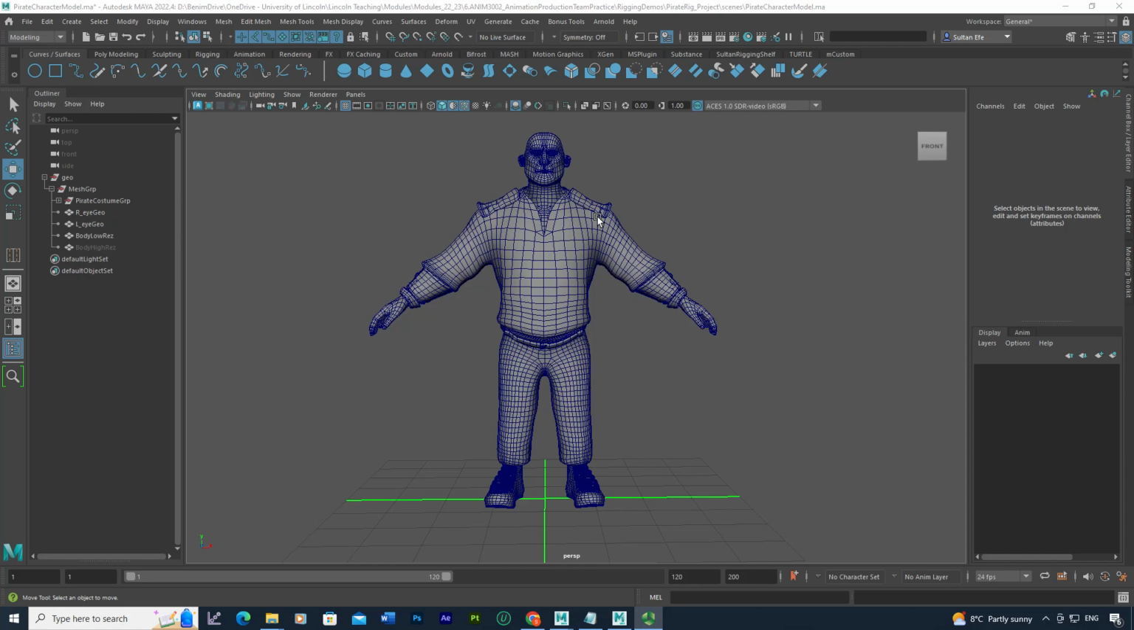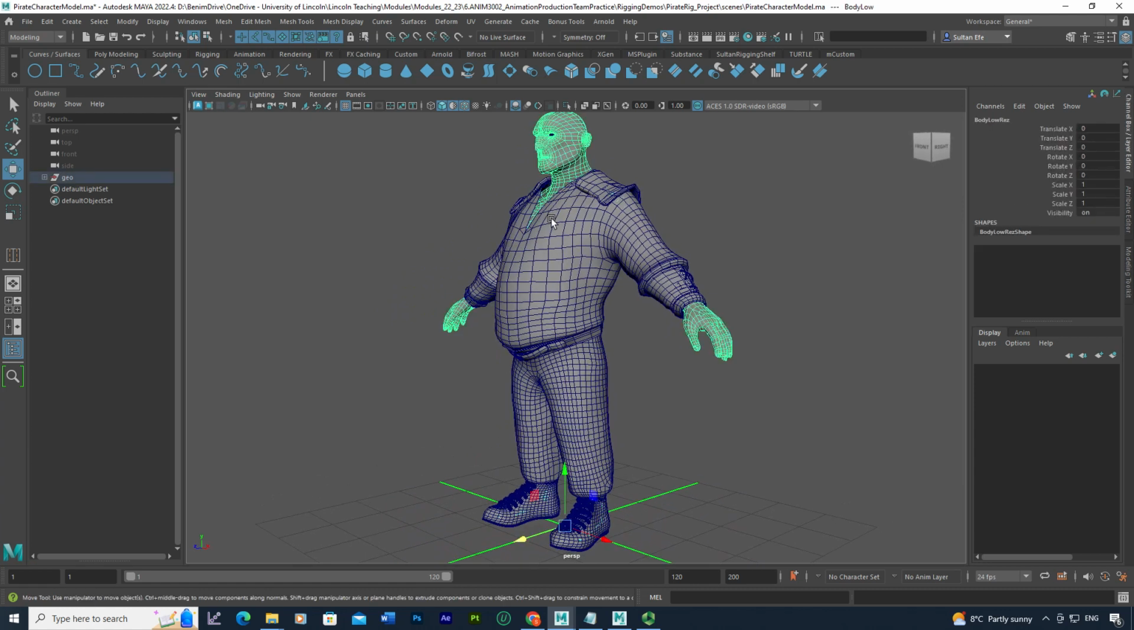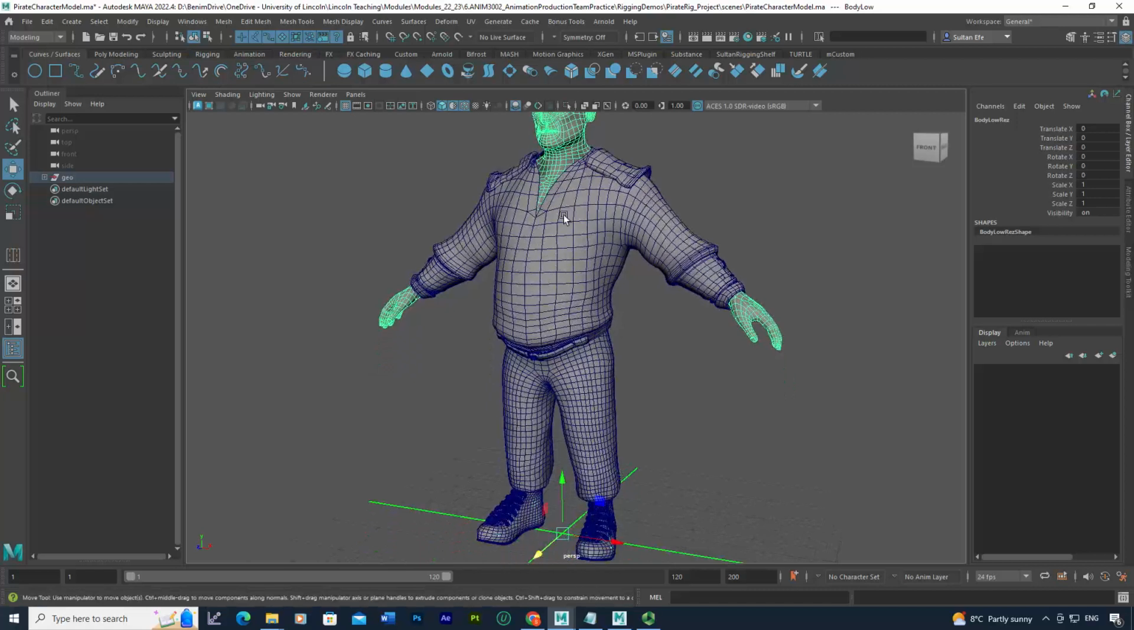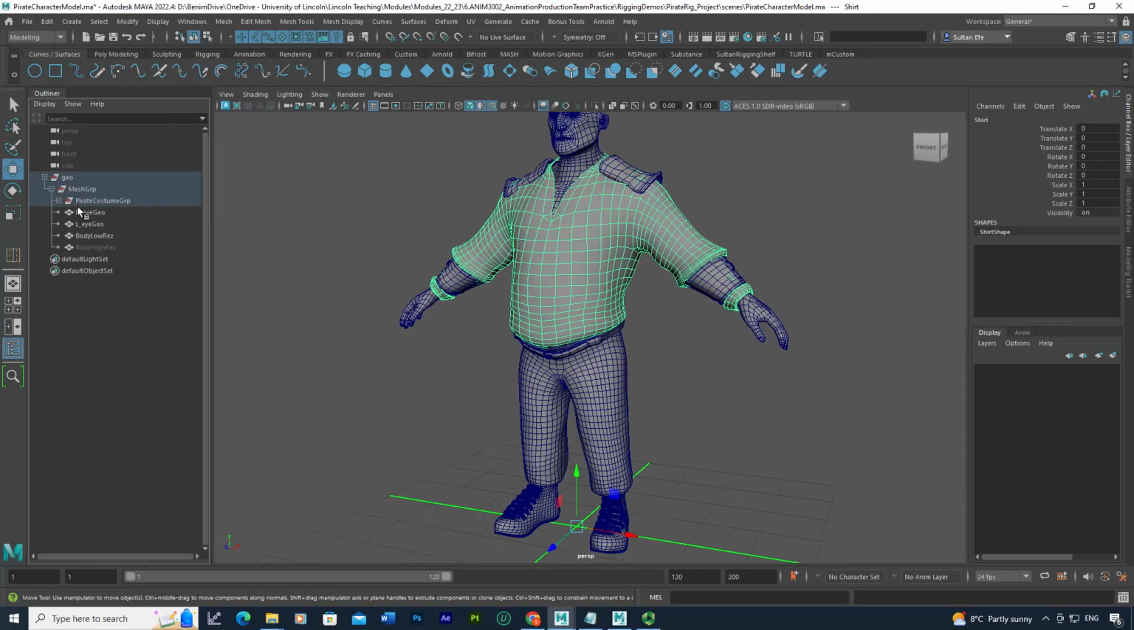So in this first session, we're going to focus on preparing the mesh for rigging. Here I've got a mesh with a main body, the eyes, the teeth and the tongue, as well as the costume. And that's how it's been grouped. You've got the costume and you've got the body.